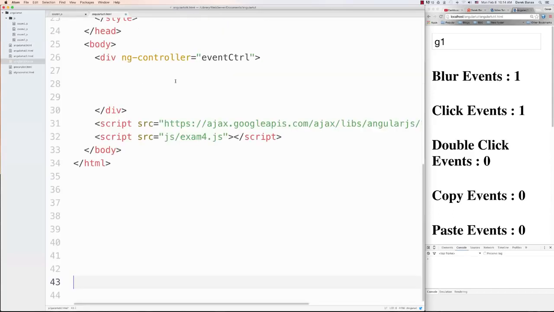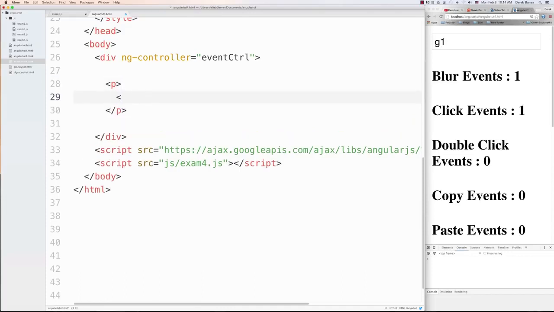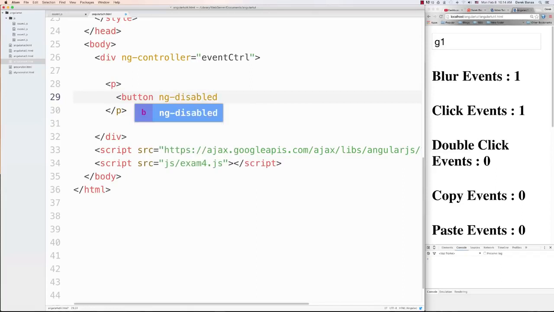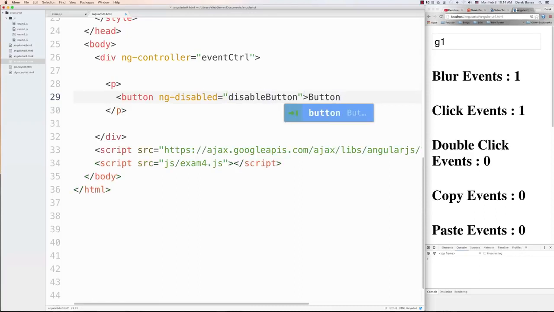I'm going to jump back over inside of here in the HTML section, and I'm going to create a paragraph. Inside of this, I'm going to create a button and say ng disabled, and it's going to be either disabled or enabled based off of the value of disable button, which I defined over in the JavaScript file. So come in here, define disable button, and let's just give it a name of button just to be a little boring. And there's my button.